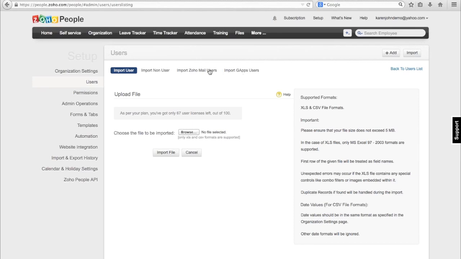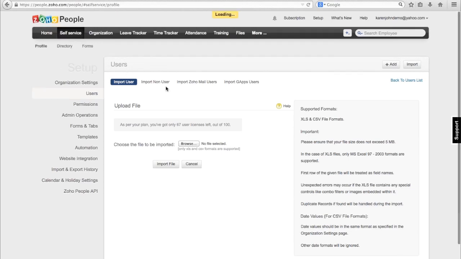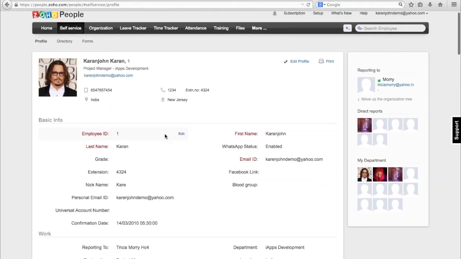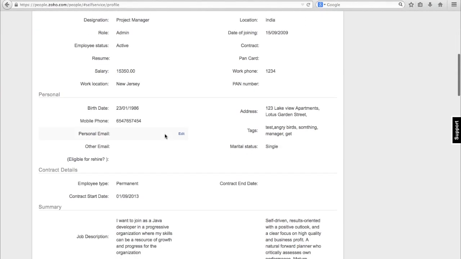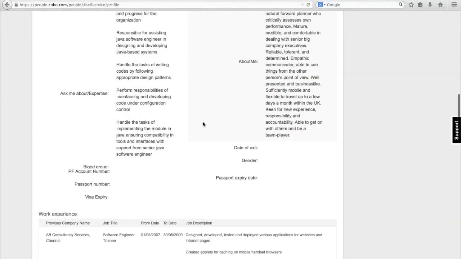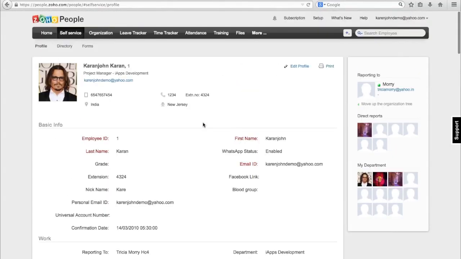Okay, now once the employee logs into Zoho People, the first thing that they're going to do is to update their details under Self-Service Portal. Self-Service Portal is nothing but an employee form, which can be customized as per our needs. If you think that there are a few fields which you do not want, and if you want to add more fields as well, we can do that.